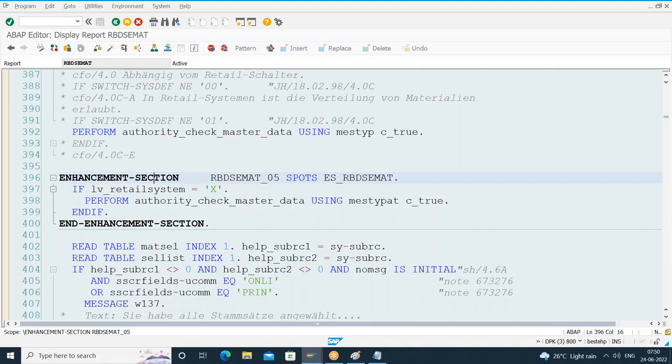So this is the difference between enhancement point and enhancement section. An enhancement point can have any number of active implementations, and all the implementations get executed one after the other. Whereas an enhancement section can be associated with a number of implementations, but always executes the first implementation, and it bypasses the code which is available between the enhancement section and end enhancement section. Okay, so this is about the entire framework: enhancement point, enhancement section, function group enhancement, class enhancement.